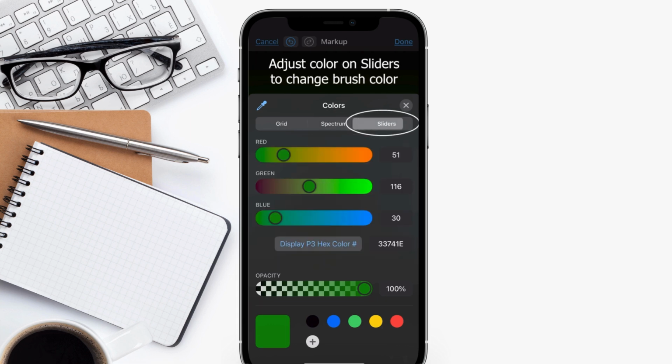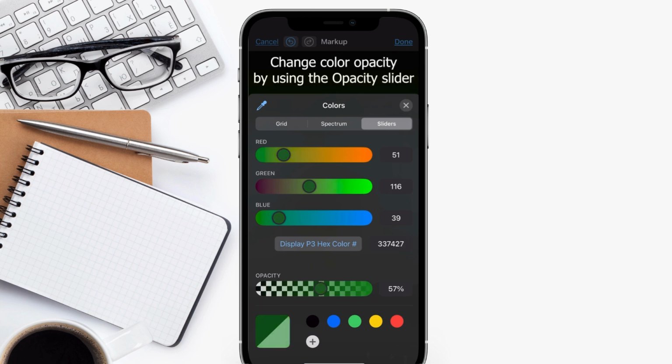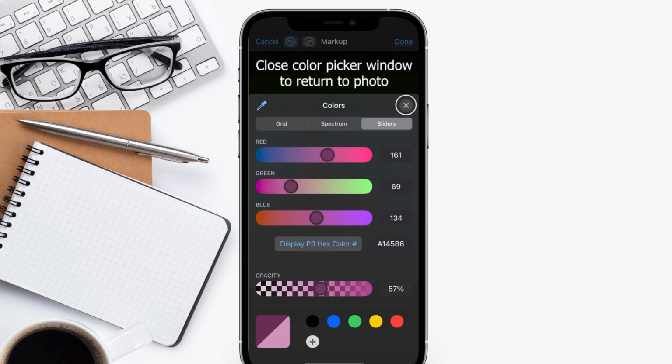Or if you have a specific color RGB or hex code in mind, change the brush color with the Sliders tab. For all color picker tabs, you can also change the color opacity by dragging the opacity slider left or right. When finished, close the color picker window to return to your photo.